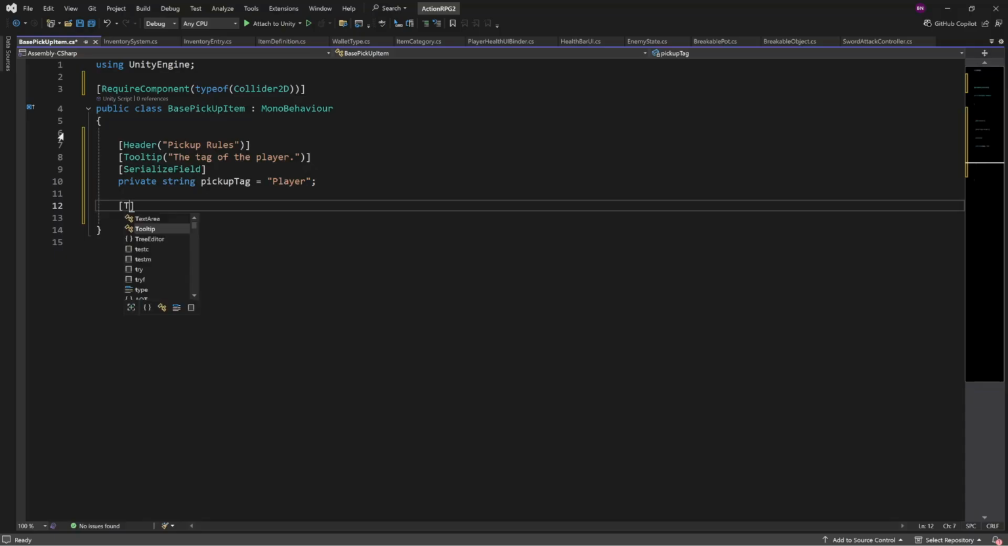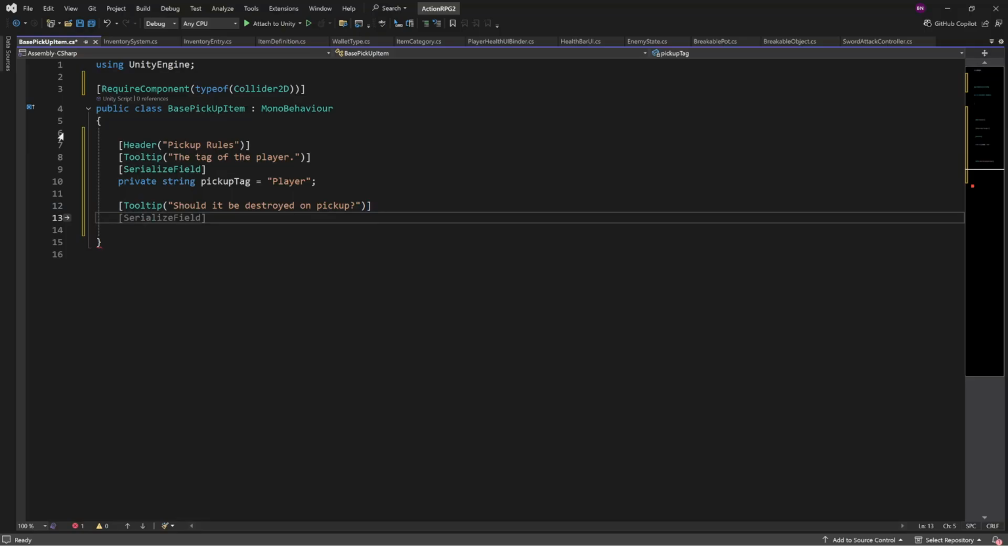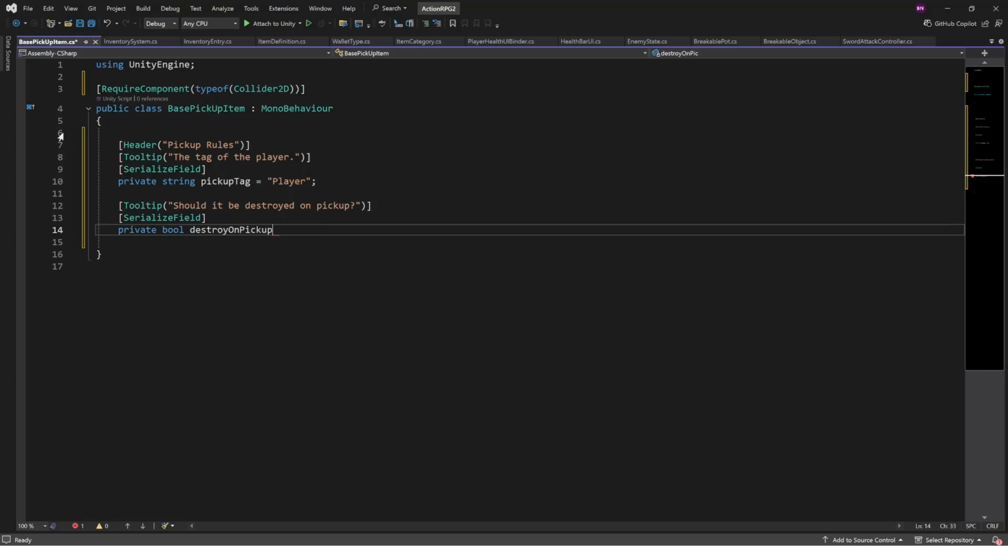And then we're going to do another tooltip, and should it be destroyed on pickup. So some items you're not going to want to be able to destroy, you're just going to want to disable them. So like items that are in a certain spot that keep respawning at that exact same spot, you might not want to destroy. So that's why we're doing this here. So a private bool destroy on pickup, and we're going to equal that to true.